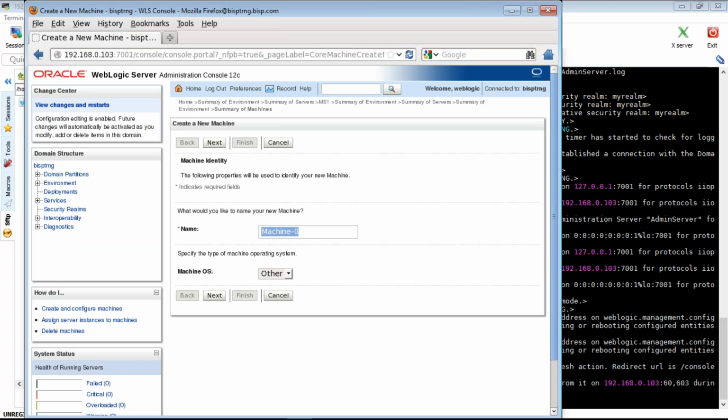Why do you need this? Let's say there are different kinds of users in your organization. Like you said, developers. You gave them a development environment, and they have to start and stop services many times to test it. So you assign them a Node Manager, and they can start and stop.